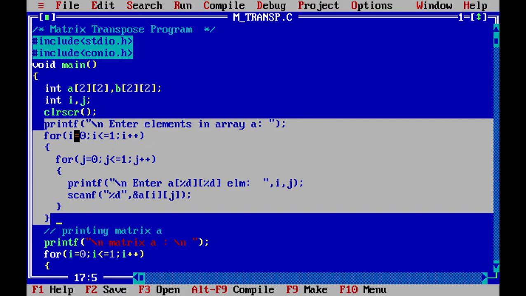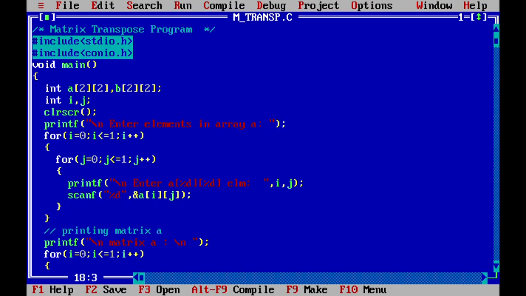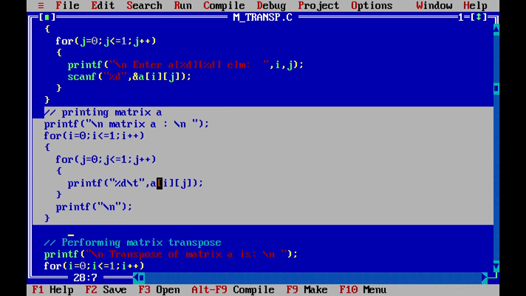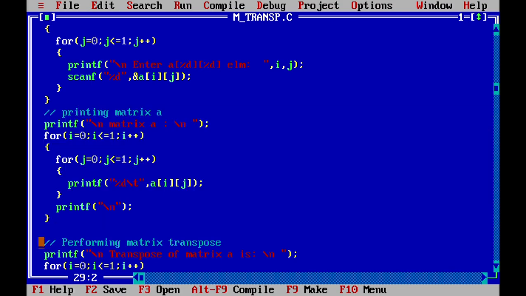So we will accept values in matrix A. I will iterate from 0 to 1, J will iterate from 0 to 1. So there are total 4 possibilities, that is when I is 0, J will be 0, 1. Then when I will be 1, J will be 0 and 1. So total 4 possibilities. So through this scanf function we will accept values in matrix A. Through same nested for loop I am displaying the values of matrix A.